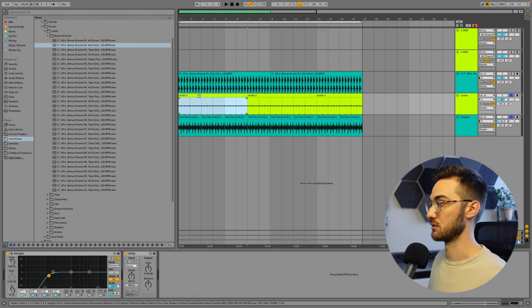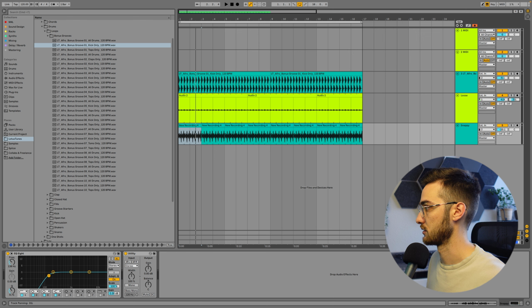So what else can we do to shakers? Let's pan the first layer to the left, about 30. Second layer, we're going to pan to the right, also about 30, because shakers are usually pretty wide. I'm going to put it more towards the center.